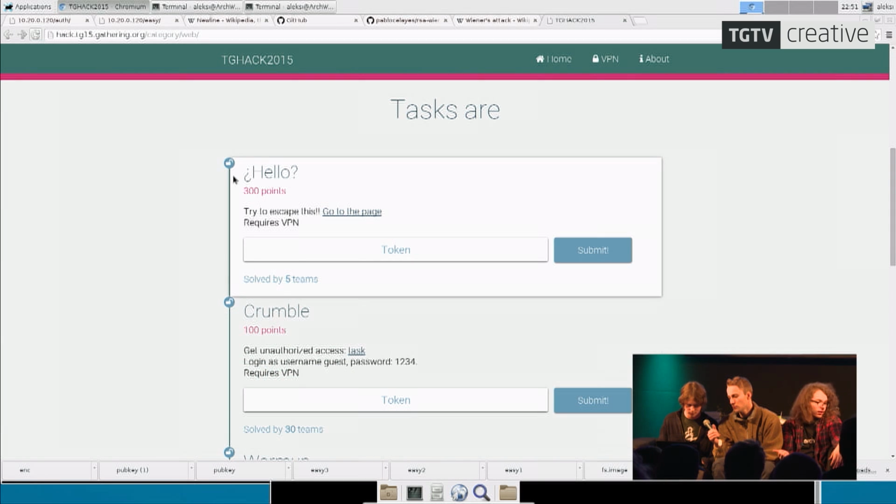I hope I can select. Alexi, hvorfor kan jeg ikke selekte tekst? Ja, nå får du ikke spørsmålstegning.